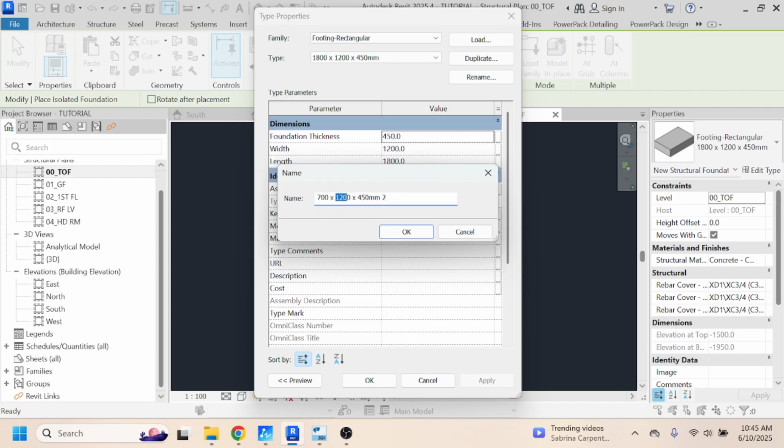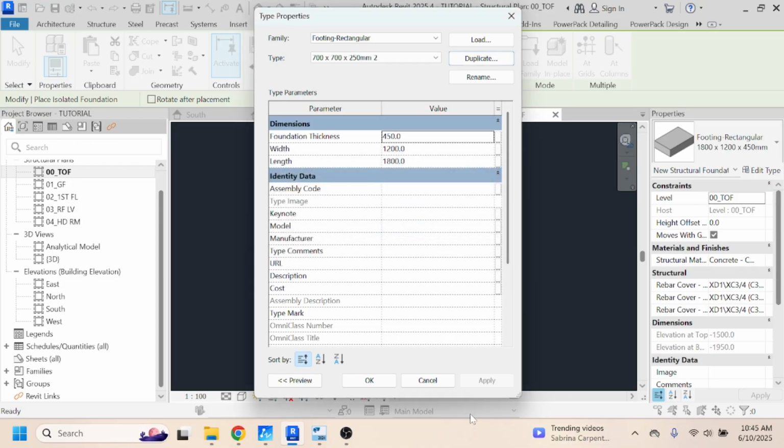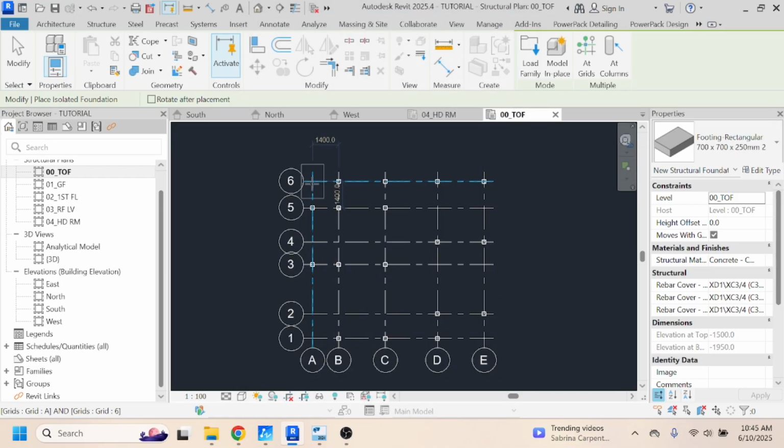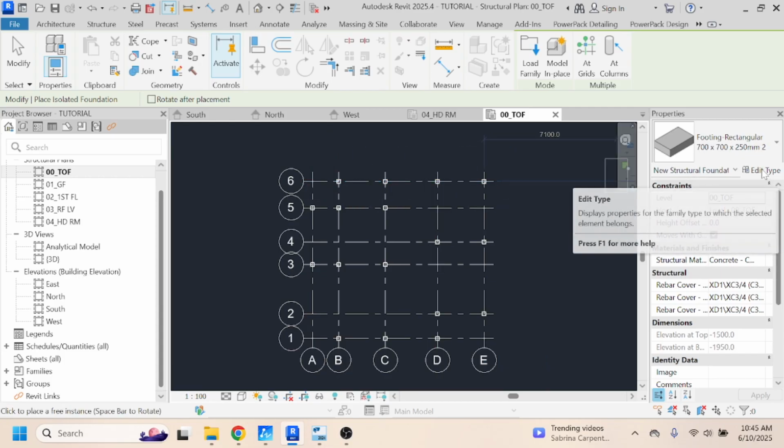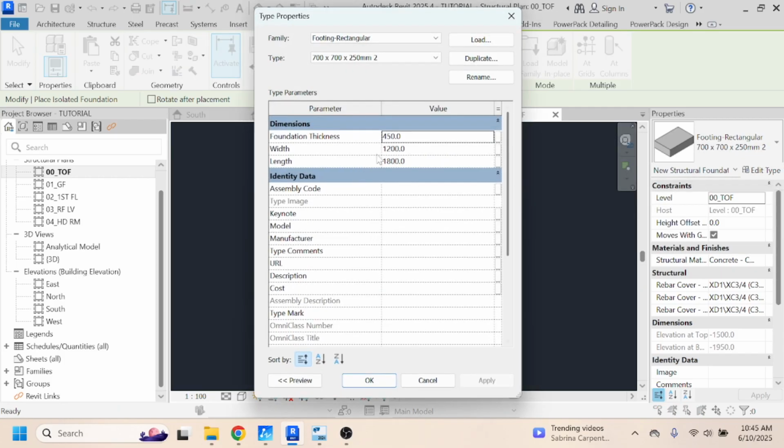Make sure to adjust the foundation type properties, including length, width, and depth, to match the values from your Tekla design. You can also create custom foundation types in Revit's Family Editor if the default options don't suit your needs. This way, you maintain consistency with your structural calculations.